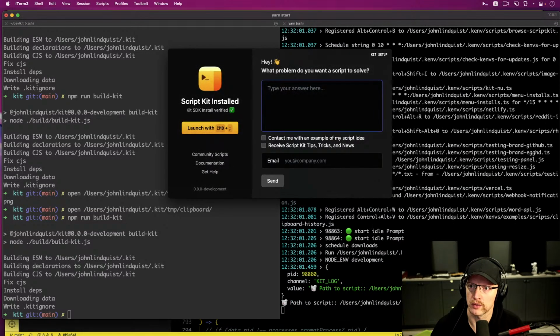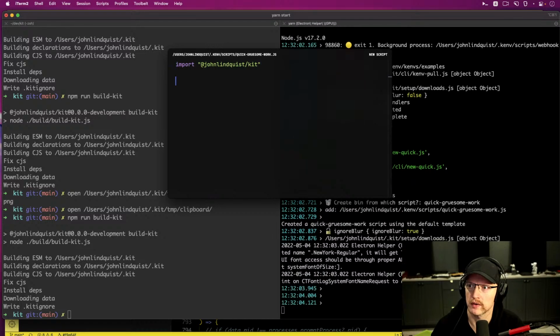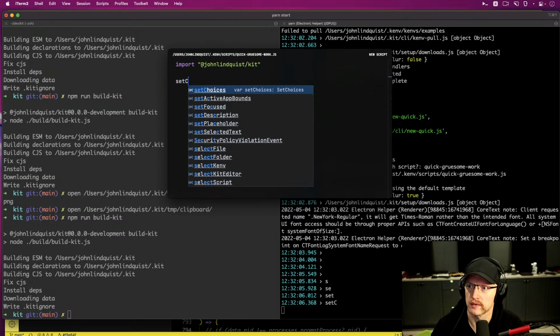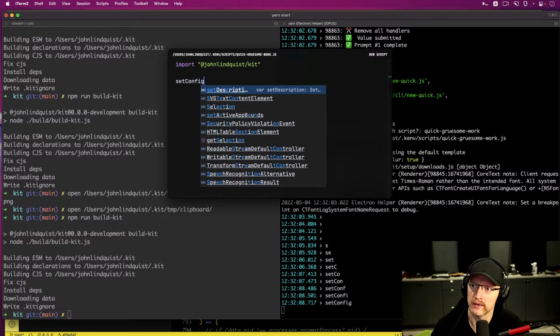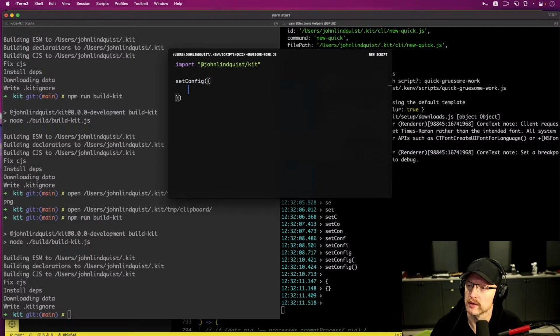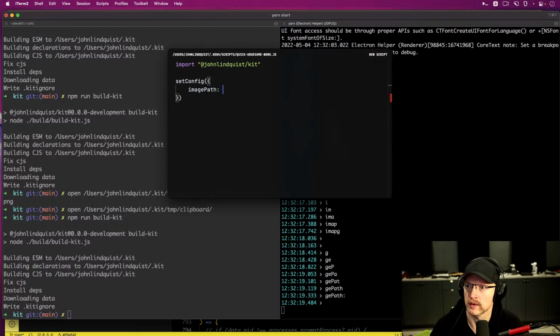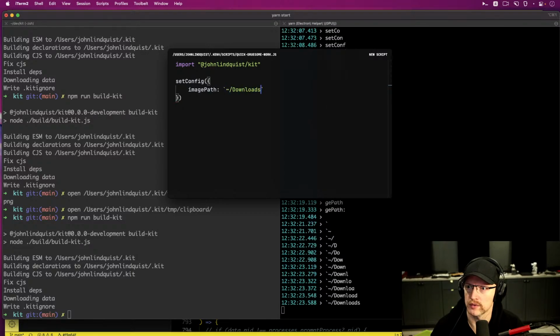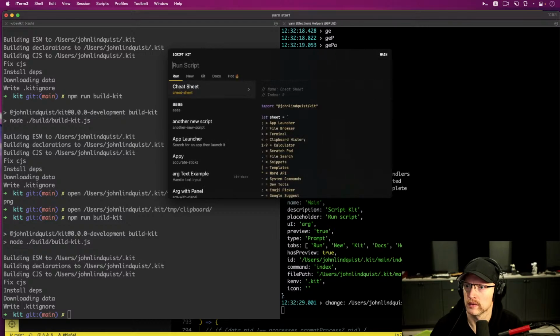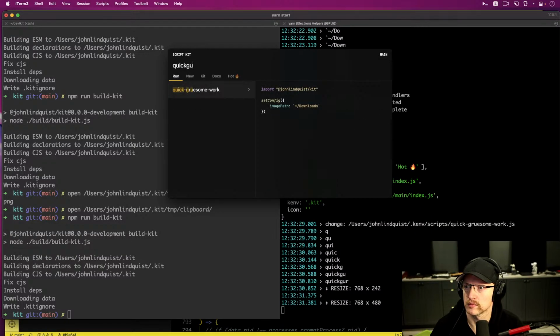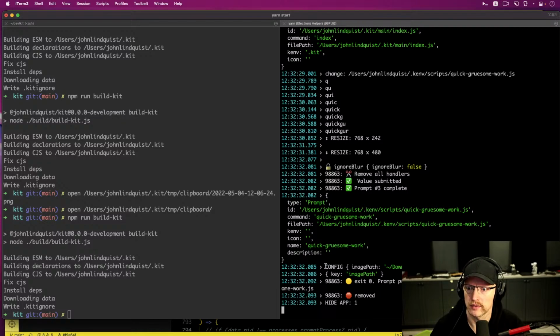All right, so we'll create a new script. I believe I called it set config. Oh, I didn't add that to the type. I'll go back and do that in a second. Image path. Home downloads or something. And quick gruesome. All right, so config is that, the key is image path. And so that should work.